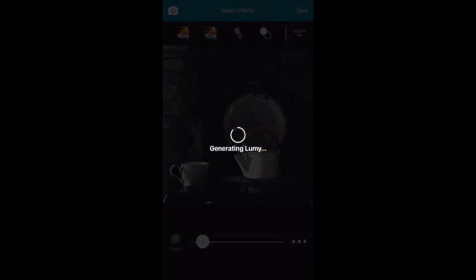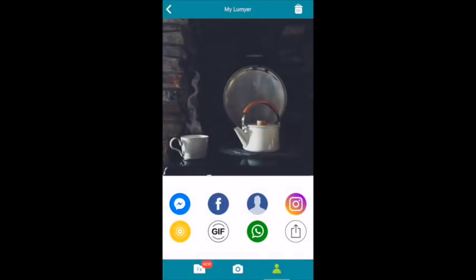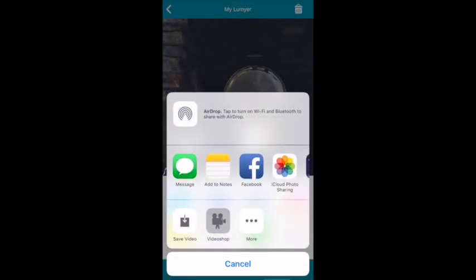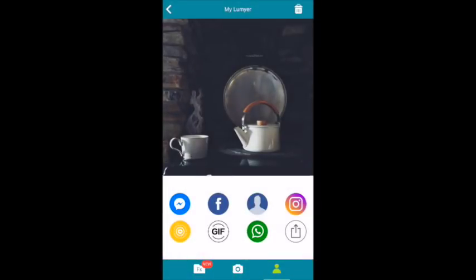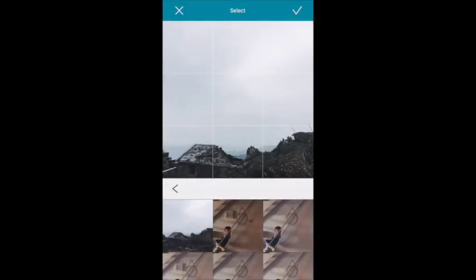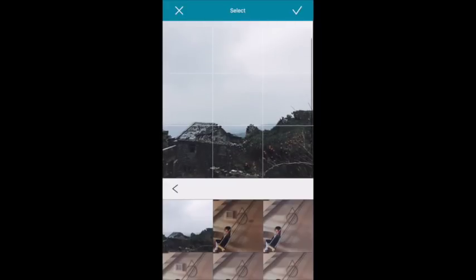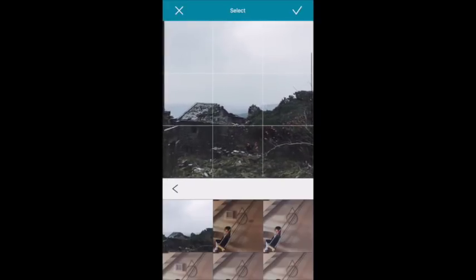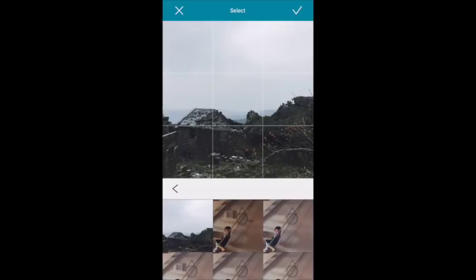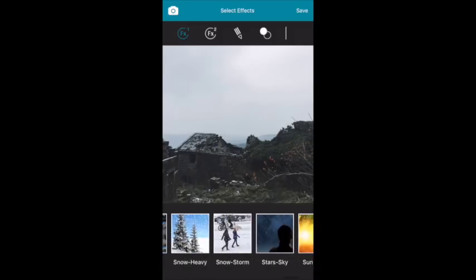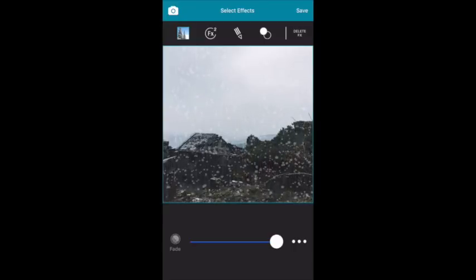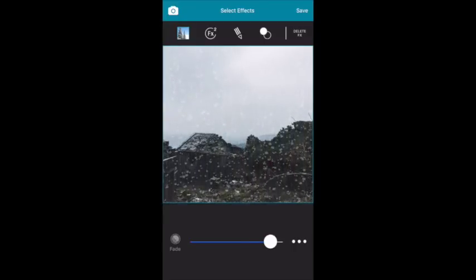So one of the criticisms I have of Lumyer is that I think some of the effects can look a little bit fake, and especially because as increasingly more and more people use them, you start to recognize them when you see them on other people's Instagram accounts or whatever, the animation becomes familiar. So let's just try it with this one. This is a snow scene that I captured the other day. So this is their snow effect, and you can see even when I'm fading it, it still looks pretty artificial.